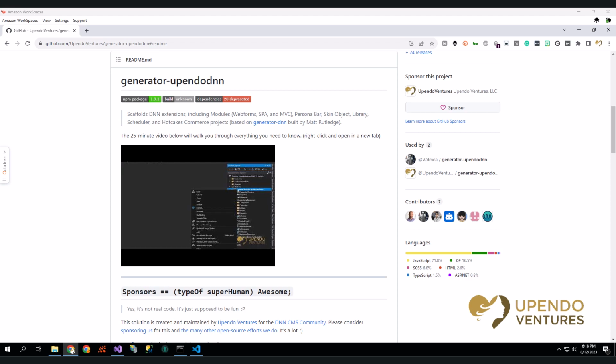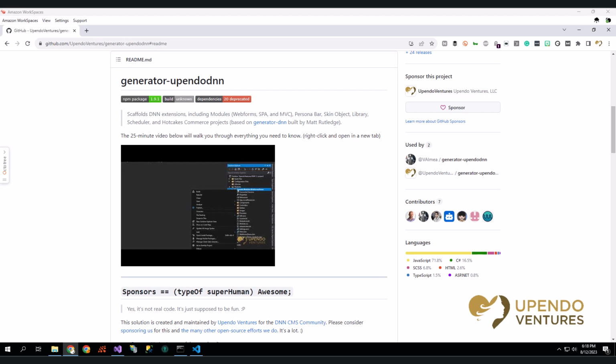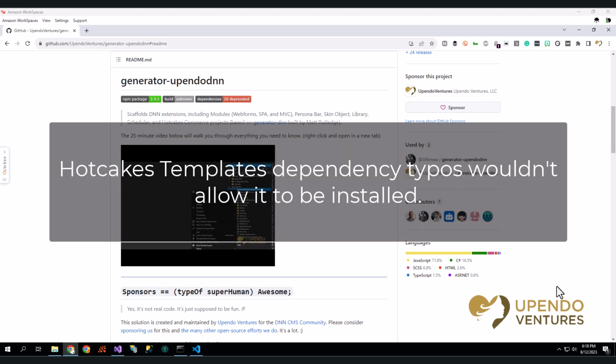And so real quick, we fixed a ton of bugs, but a lot of them were some first-time experience issues with our Angular module template, the Vue.js template, and the 2 different React templates that we have as well. So those are kind of important things to know. We also corrected a dependency issue in the Hotcakes Commerce templates.